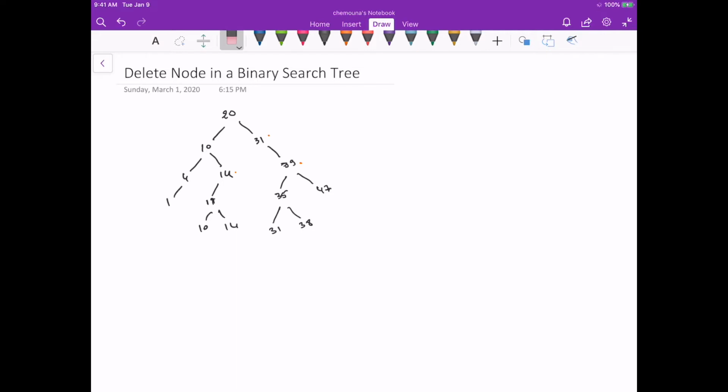Now let's try some examples here. So the simplest case is if the key value is equal to 1, for example, which is a leaf node. Then at that point, we don't need to do anything except just delete 1, right? So that's an easy case. Now the tricky case becomes when, let's say, it's in the center of the tree or it's the node itself. So let's take an example.